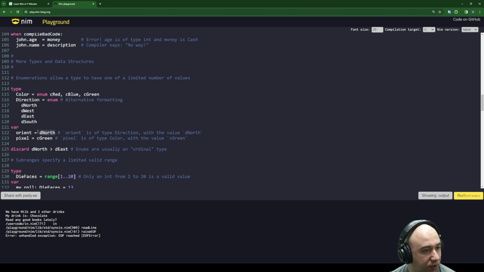And then we create a variable, orient, D north. Oh, okay, so you don't even need to say that it's direction dot north, just say D north. That's probably why they prefix everything with the D like direction or C like color. Okay. Well, pixel is C green. Okay. Cool. So that's again the compiler inferring that, hey, you probably mean that.